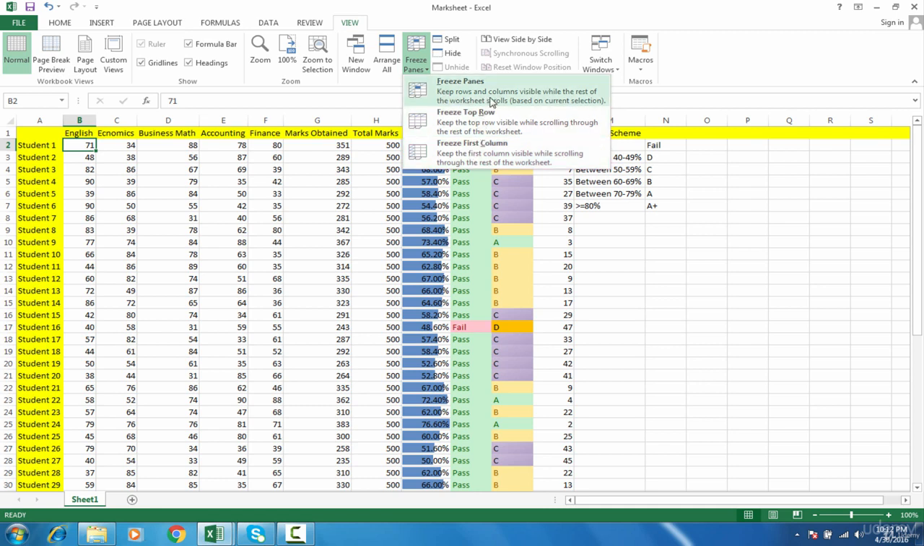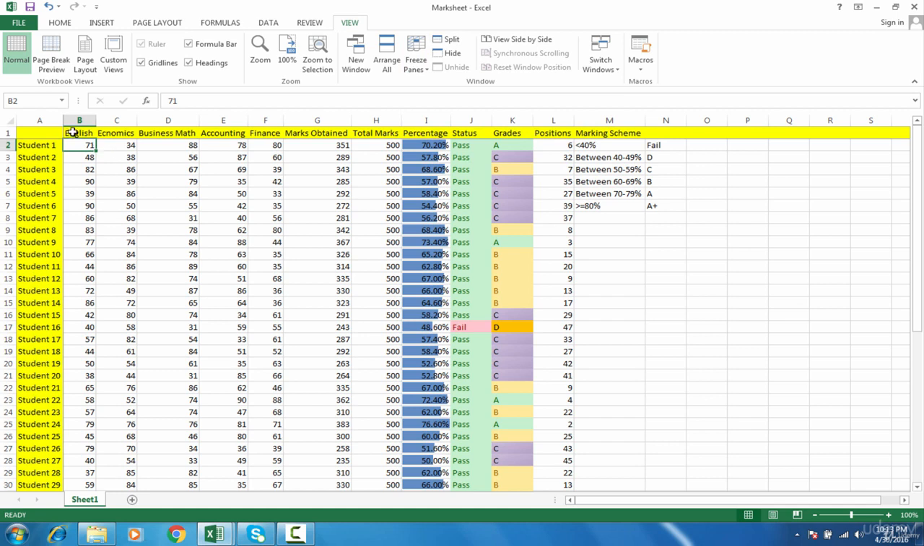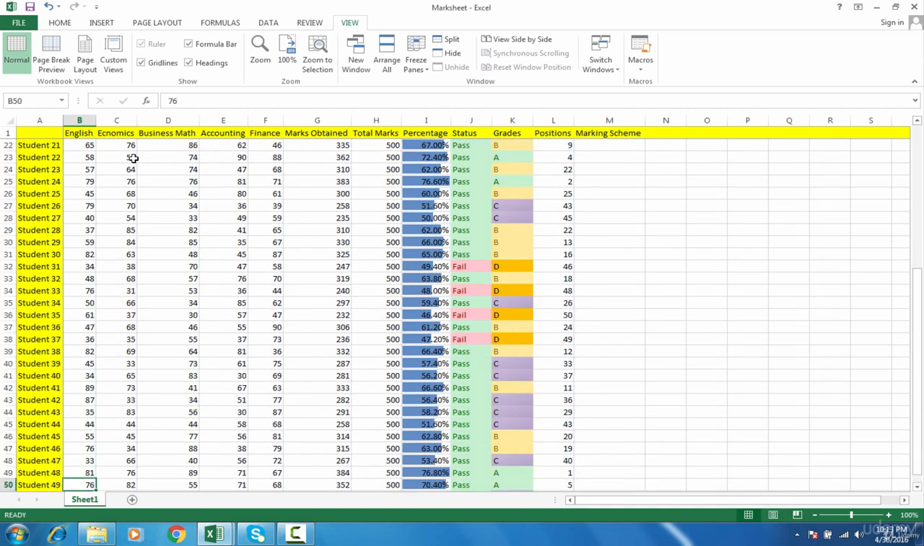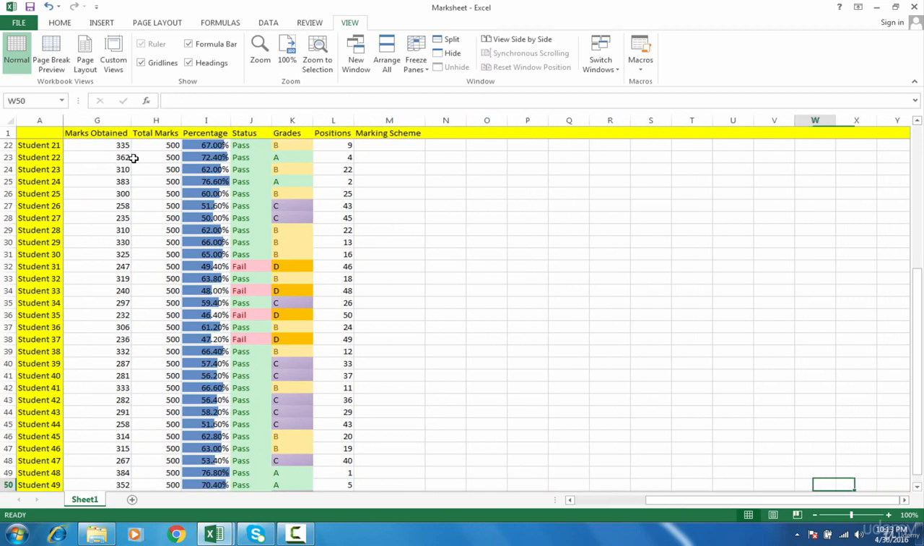So we will use freeze panes based on the intersection point. So it is based on the current selection. So my selection is this column and this row will be freezed as soon as I click. You can see little intersection point between these two. So if I move down, the headings are not disappearing now. But if I move at the right, the names are not disappearing. So that's it. This is freeze panes.